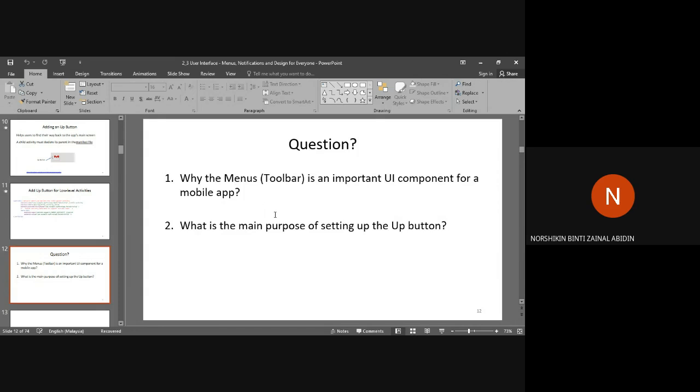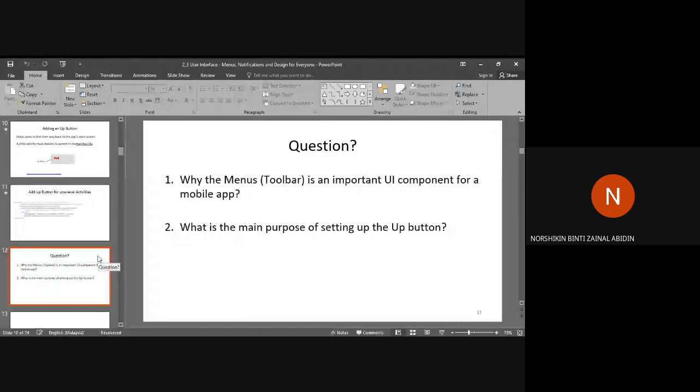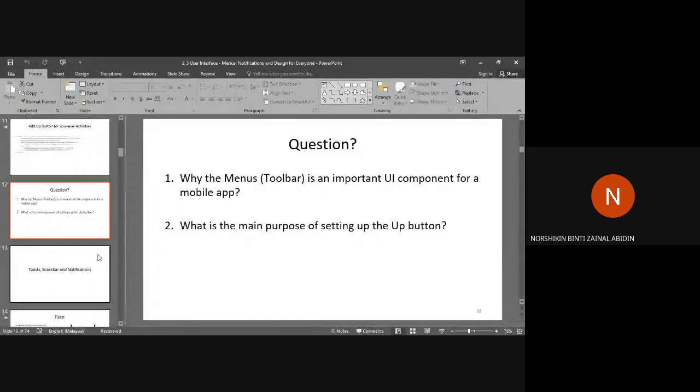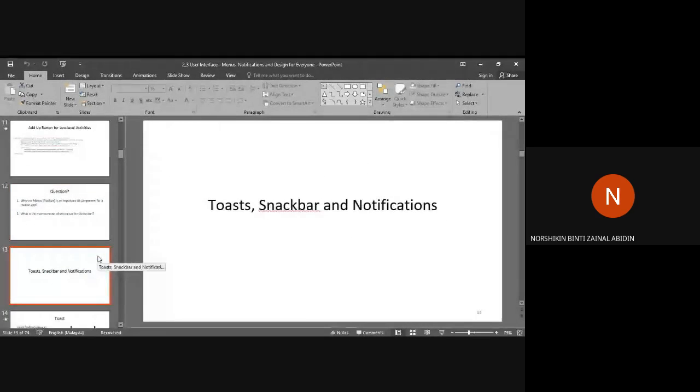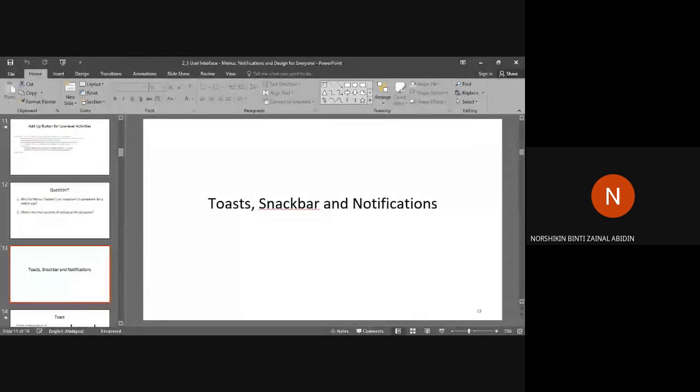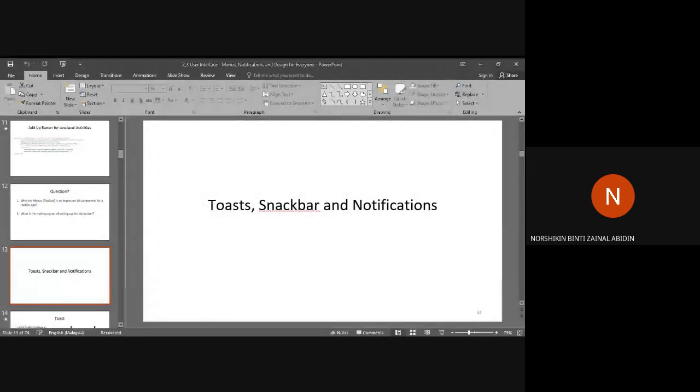The second one is the main purpose of setting up the up button. Like I said, the up button will take the user to the main page. That is the reason for the up button. However, the up button is not the back button. Up is going to take you to the main page. The back button goes back to the previous page. That is the difference. You should know what is the up button and what is the back button.